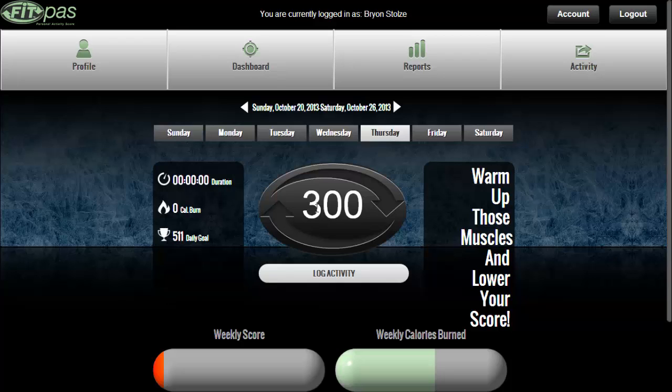If we scroll back up here again, the 300 represents the daily score so far. No activities entered, so I don't have a score yet. You can actually log activities from this particular screen, but I'm going to do that on the profile screen later, so we're not going to do that right here.